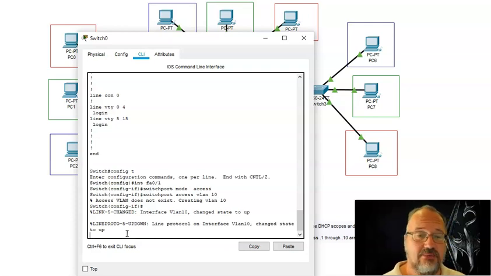Right? So now suddenly we got a message: VLAN 10 changed state to up. Why? Well, because we've assigned a switch port to it. So suddenly VLAN 10 goes, oh, I have something to do. Great. I'm assigned to switch port FA0/1.